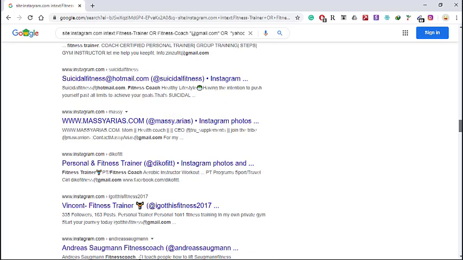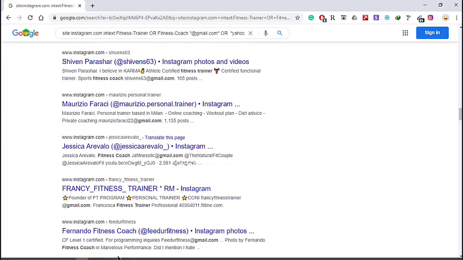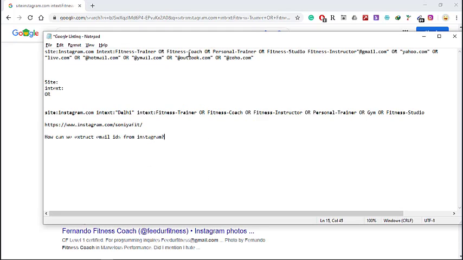Now, the key is to play around with these keywords. I have given this in a single stretch, but you could use keywords for your particular niche. You could use fitness trainer and then play around with your keywords to get maximum results in a search query. Now let's see if we could go location-specific.